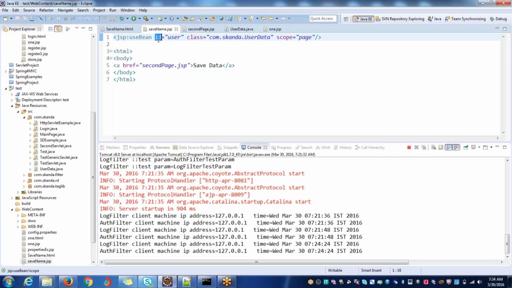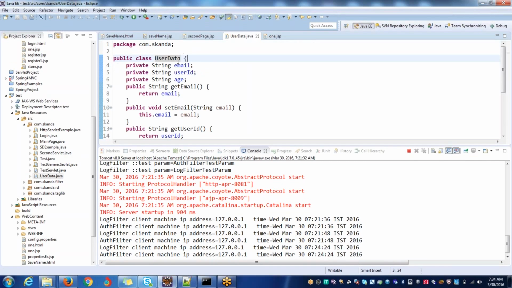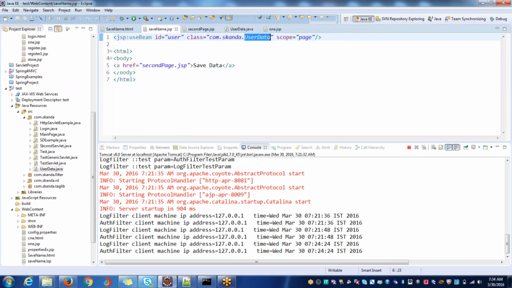What is an ID? First we'll go to the class. What is a class? First you need to get the appropriate value and set it into this user data bean, which we have already created. User data has email, user ID and age, right? So in the class section give the whole bean here. And then we have scope. Now next come to the ID.